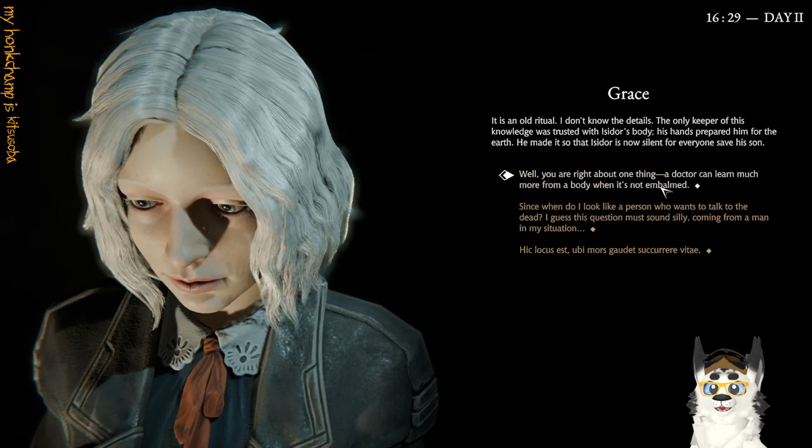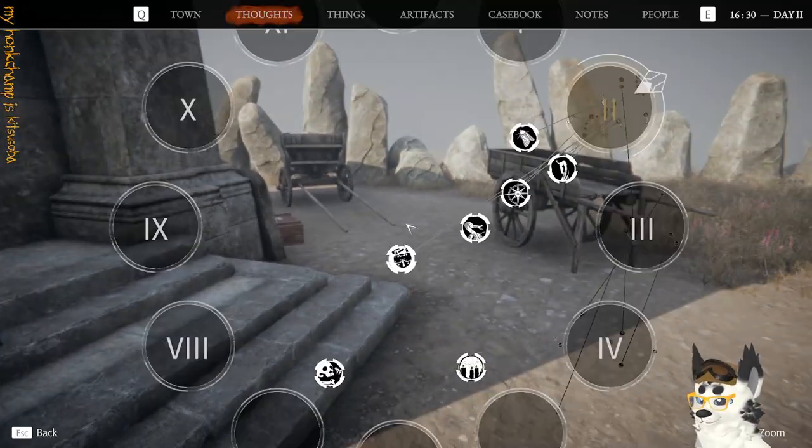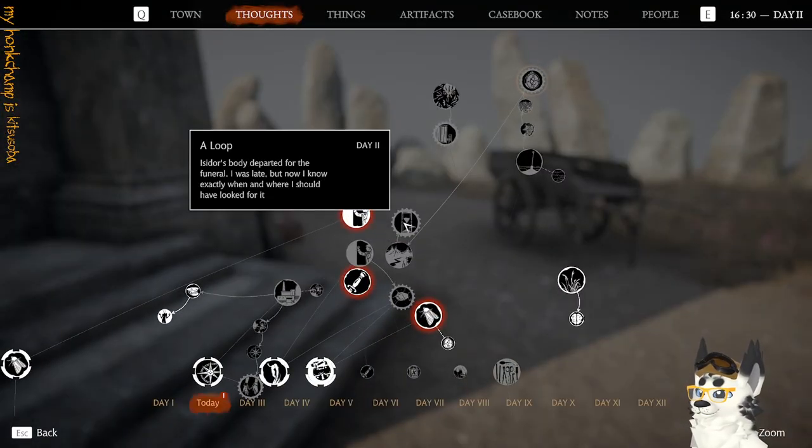Well, you're right about one thing. A doctor can learn much more from a body when it's not embalmed. Isidore's body departed for the funeral. I was late, but now I know exactly when and where I should have looked.